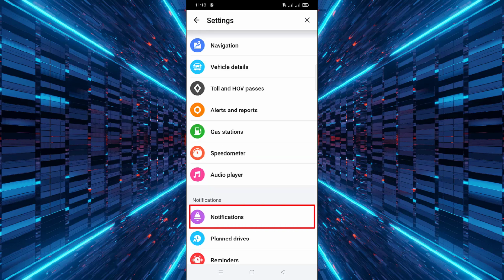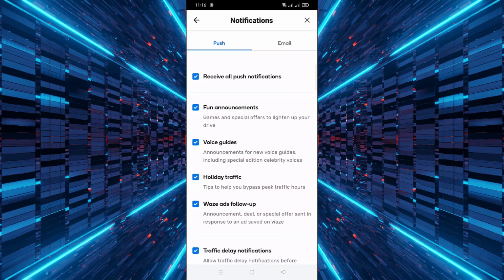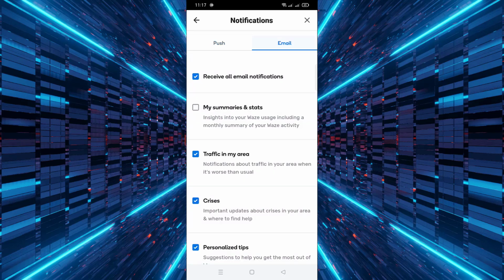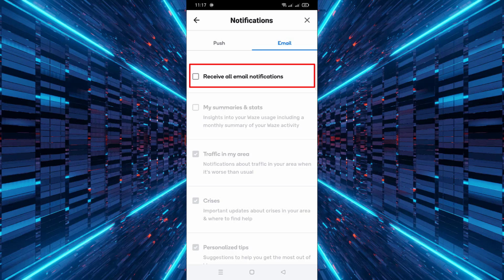Inside Settings, tap on Notifications. Now, select the Email tab at the top to manage your email notification preferences. Then, toggle off the switch next to Receive All Email Notifications. This will disable all future email communications from Waze.